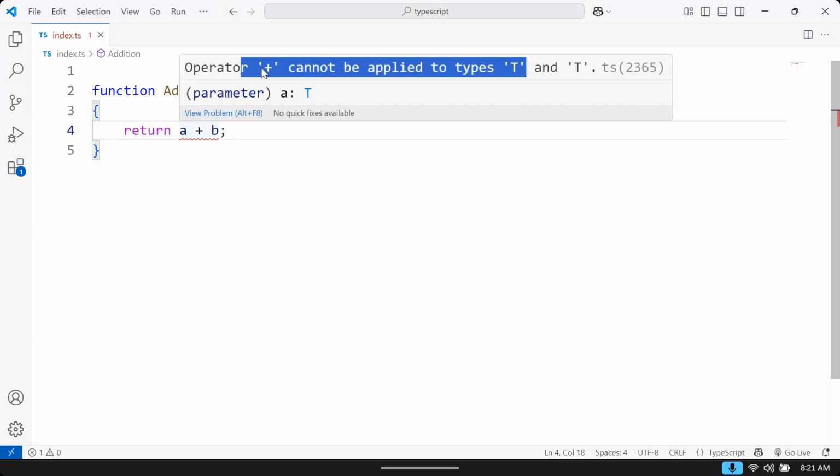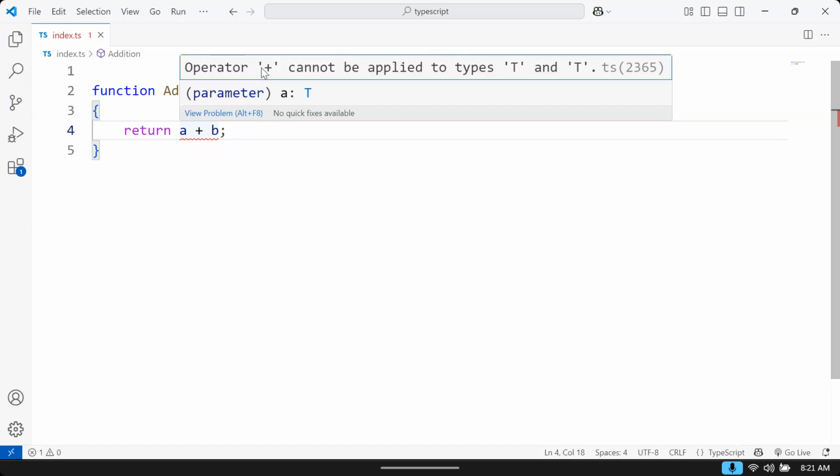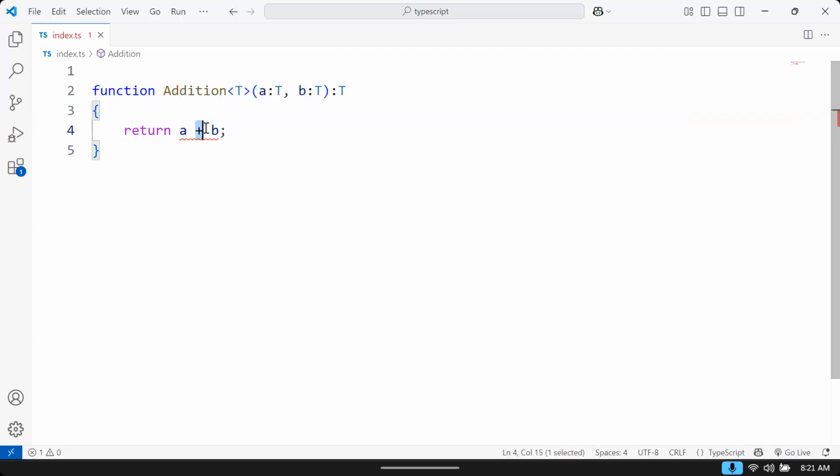It is not about just plus. Any operator cannot be applied. Suppose I am using a comparison operator. That's also not allowed. Why is it not allowed? Because the type is not known. How will you return a boolean? This returns a boolean, right? That is not possible. So how do we manage this?